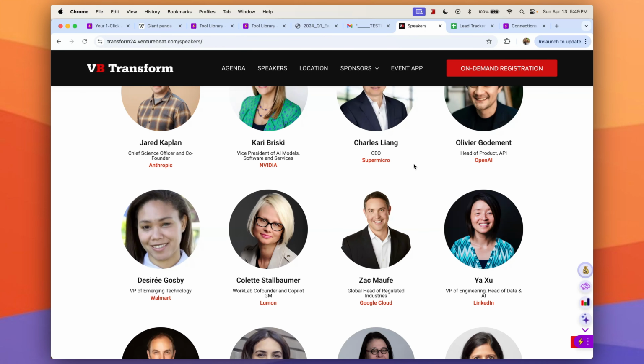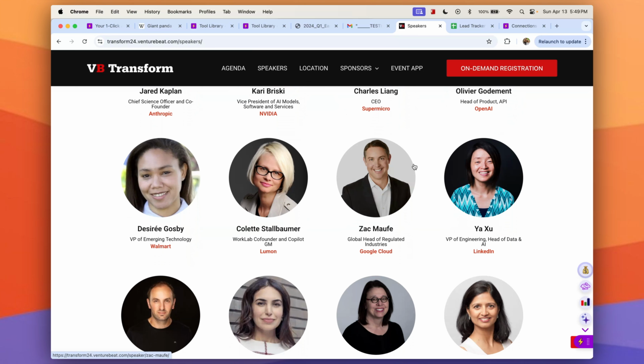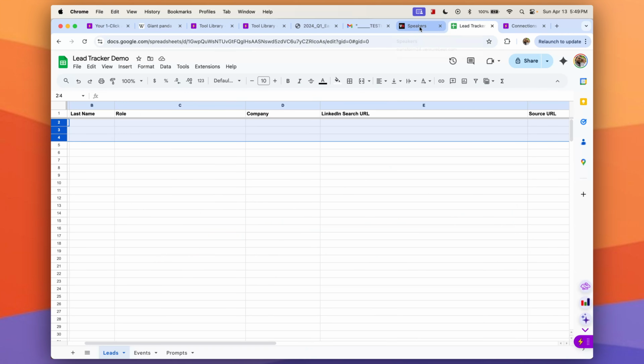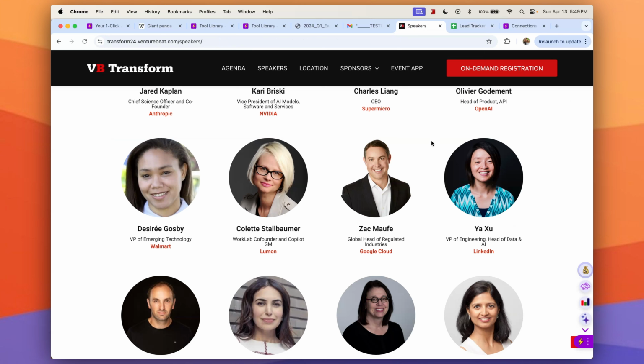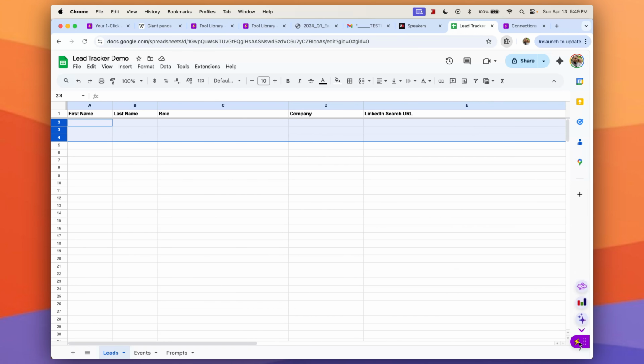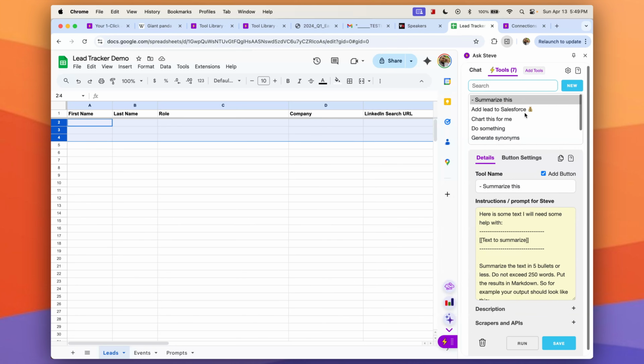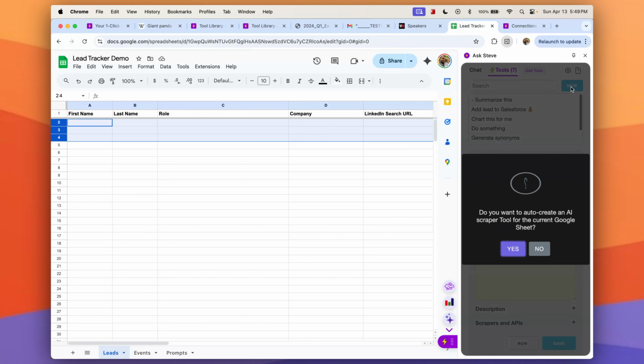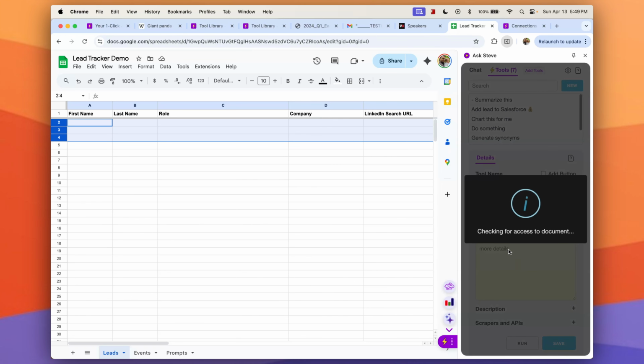Now, if your job at all involves needing to get data off of a web page and into something like a Google Sheet, and whether that's leads or candidates or who knows what else, other kind of data you might need, then Ask Steve can save you a ton of time. So let me show you how. So I've got this lead tracking spreadsheet with a number of different headers here in the spreadsheet. And I'm going to be able to build with Ask Steve a one-click AI page scraper just by opening the tools menu, clicking new, and then yes.